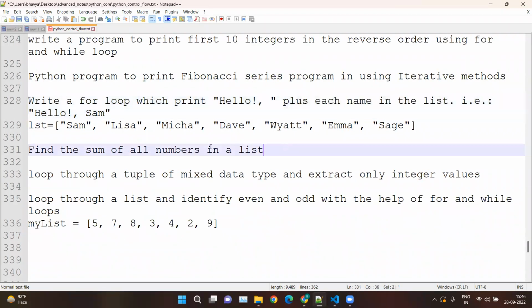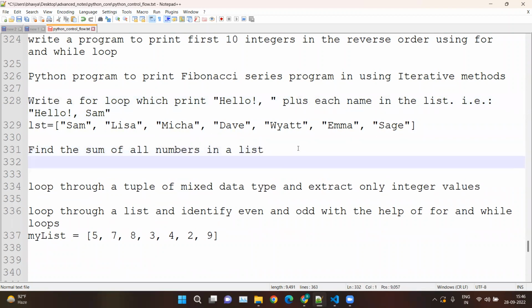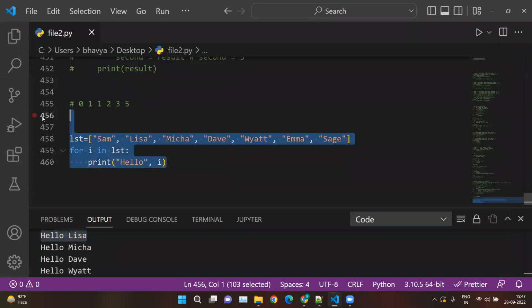Now, find the sum of all the numbers in a list. So we have to find the sum of all the numbers in a list. Suppose we have a list, a is equal to 1, 2, 3, 4, 5. We want the sum of all the numbers inside the list. So 1 plus 2 is 3, 3 plus 3 is 6, and the answer is 15, by adding these numbers. So let's create a loop.